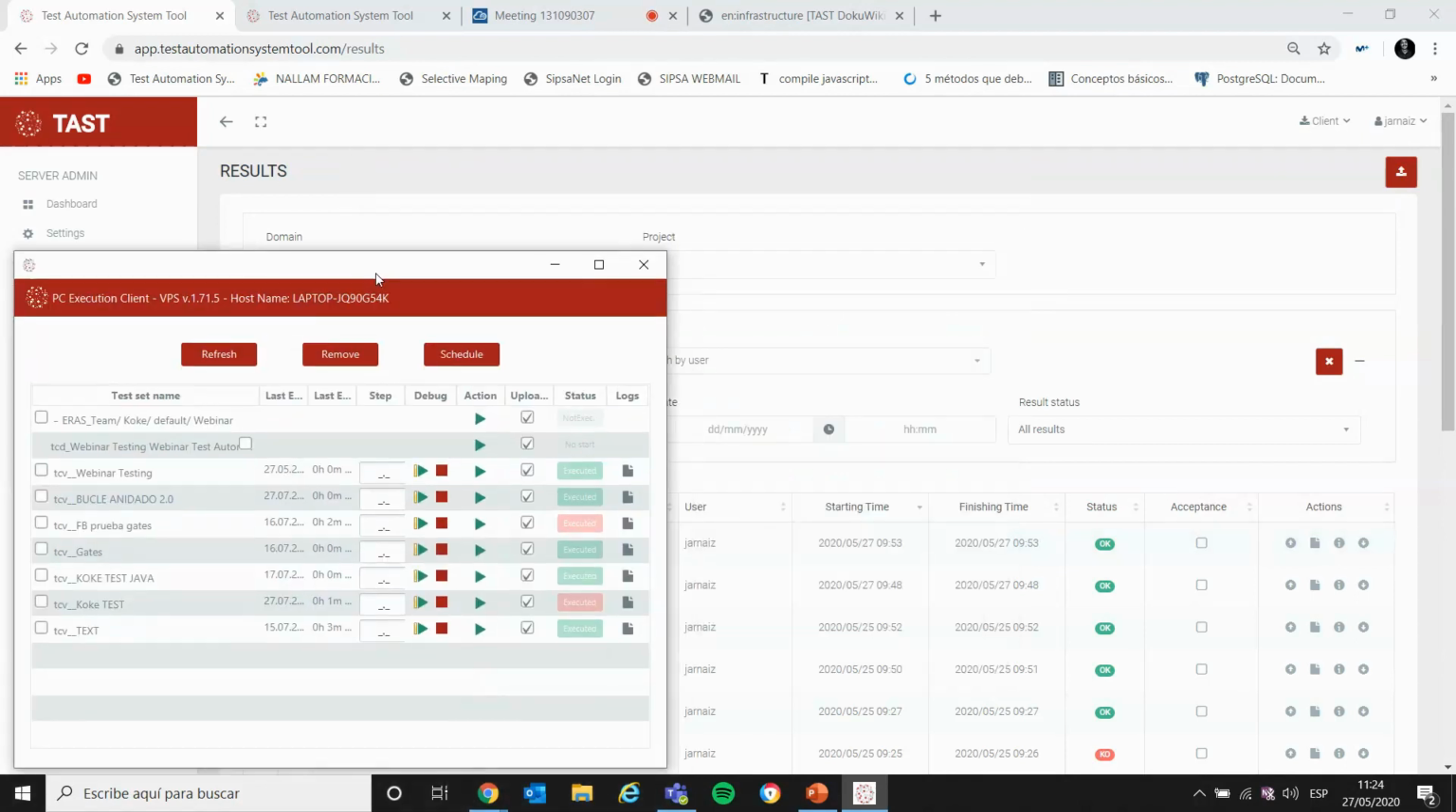We're going to make a simple execution now with the diagram I've made, and afterwards I'll show you how the results page works. For execution, you have to click play, and you can also use debug, where you can select a step where you want the test to stop, and you can then continue from that step. Let's see the execution.